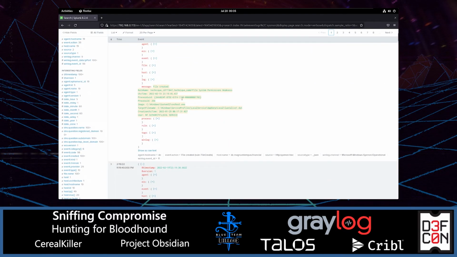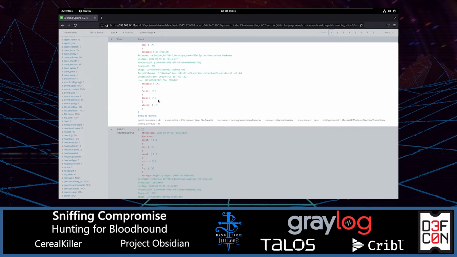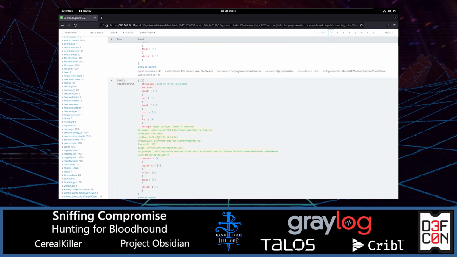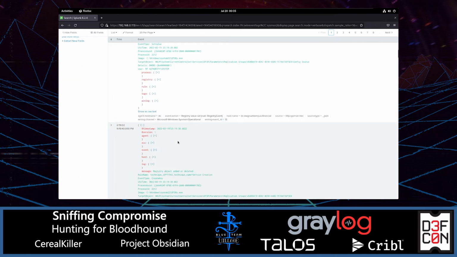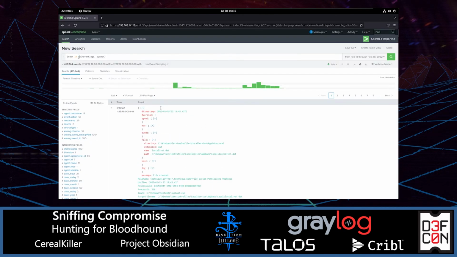Alrighty, so looking at these events, we see that this is a file created. It has these fields: a directory, an extension, a name, a path. This seems useful for what we're trying to get. But I don't want to keep looking through every single event like this. So let's see if we can come up with another query that will help us and clear things up a bit.